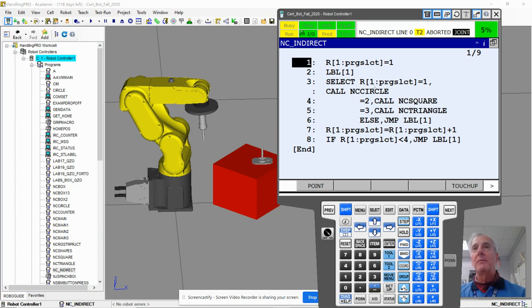Right now the program is looking at the value in R1, and it's comparing that to what it has here, 1, 2, or 3. If it's a 1, 2, or 3, then it runs those programs. And if it's not, then it just keeps jumping. But we could use an indirect addressing approach here. Now here's how you would do this.